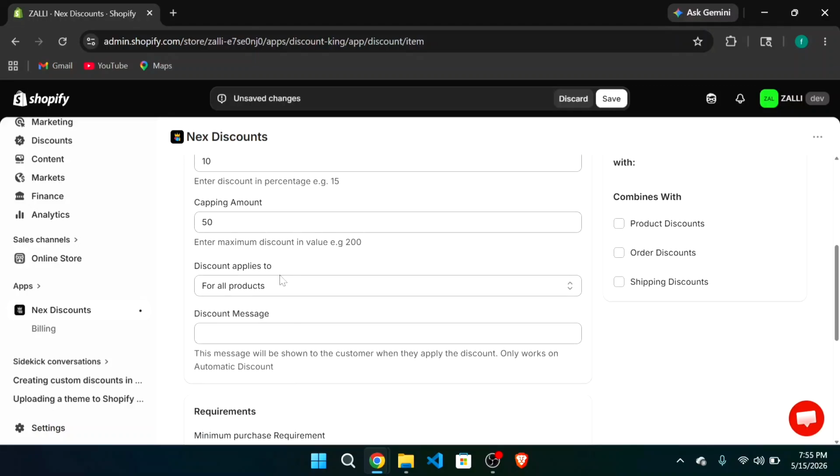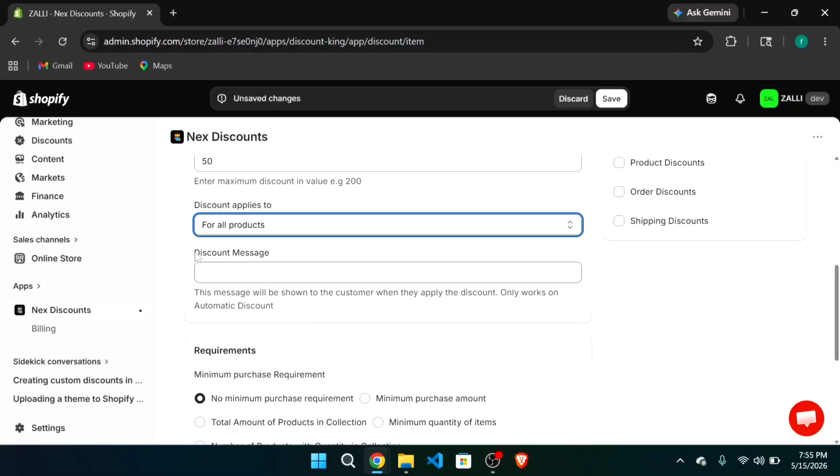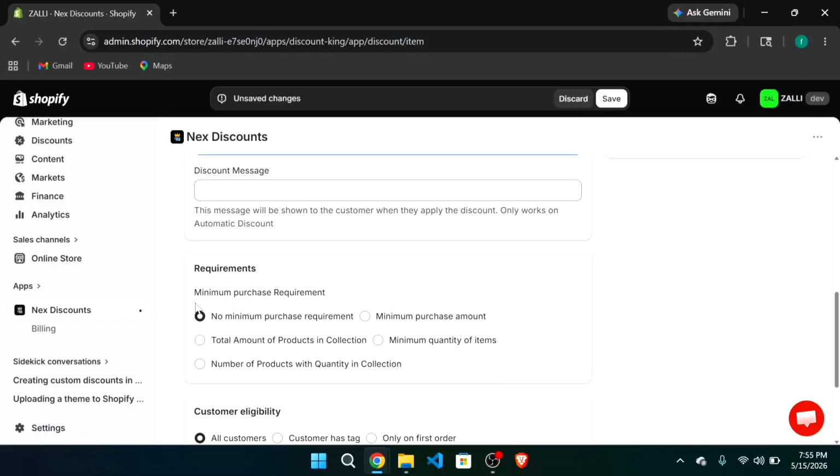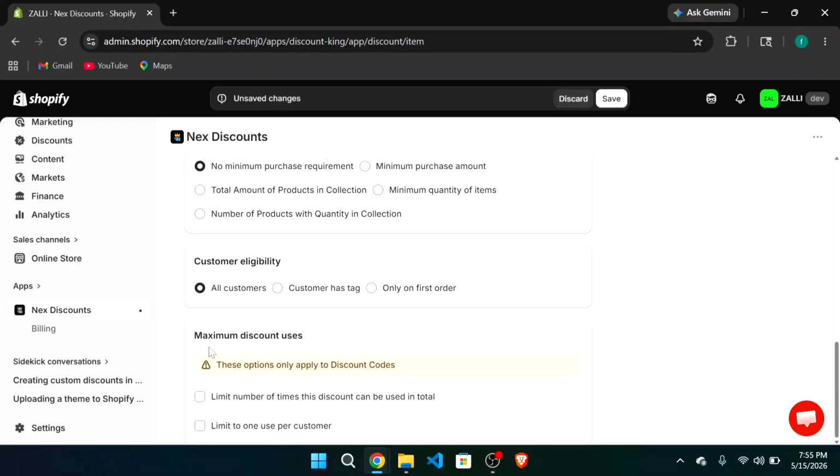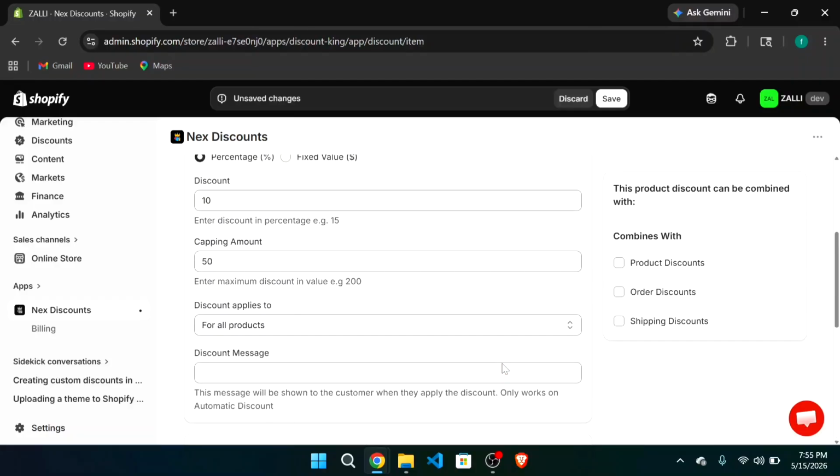Then the discount applies for all products. Then here, discount message for automatic discount. Then minimum purchase requirement. Here I choose this. Then the customer eligibility for all customers. Then maximum discount uses, I limit to 1 use per customer.